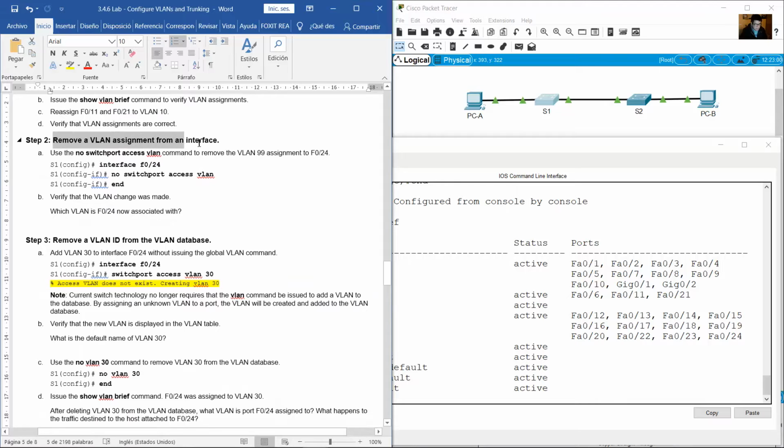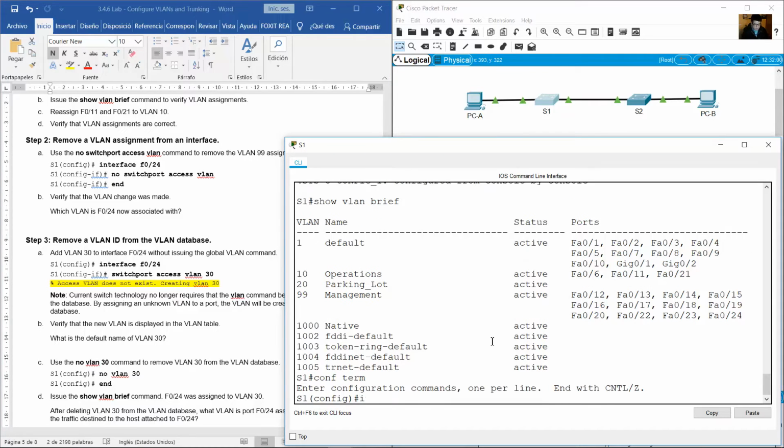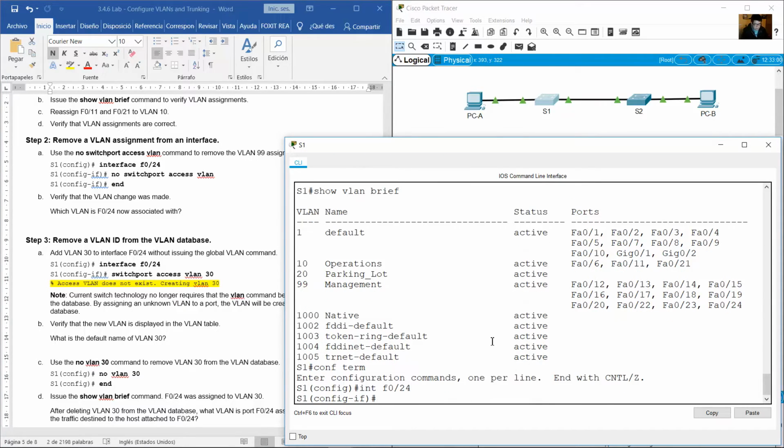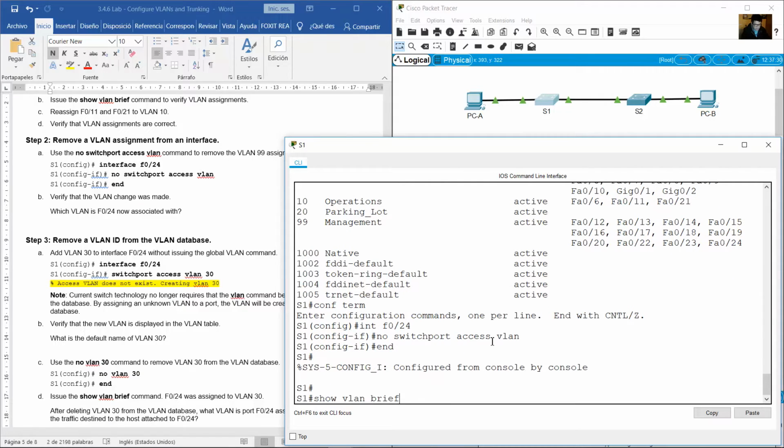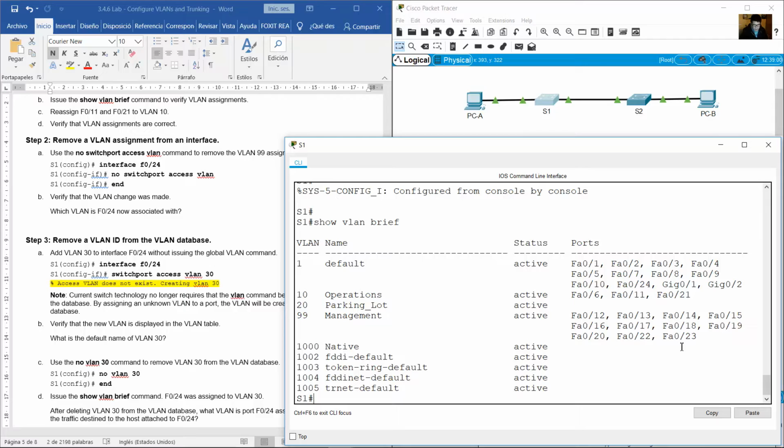Remove a VLAN assignment from an interface. Use the no switchport access vlan command to remove the VLAN 99 assignment from 24. Okay, interface 24: configure terminal, interface FastEthernet 24, no switchport access vlan. Enter. And verify. Show vlan brief. Now 24 is not assigned to VLAN 99. By default, 24 is now assigned to VLAN 1.